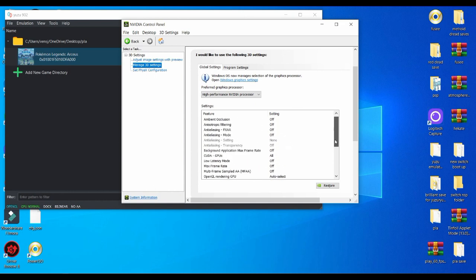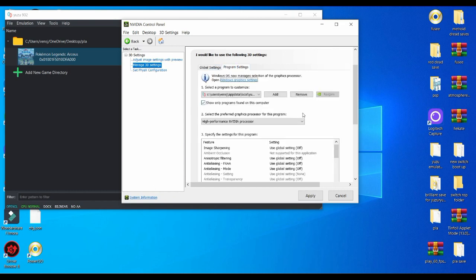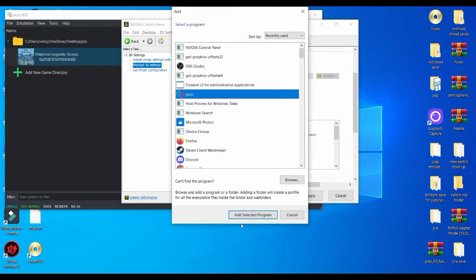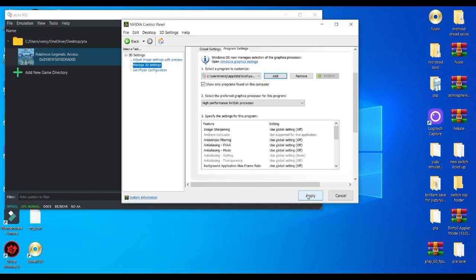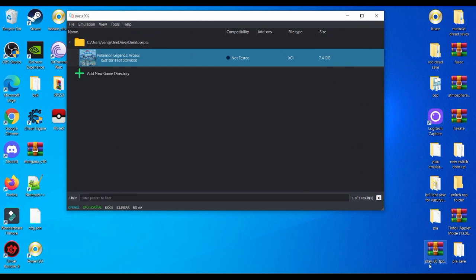And then after that, use your high performance. We're trying to push this emulator as much as we can. And then the second tab is basically the same thing, but it's just on the global settings. Like I said, you can copy the exact settings I have and pause the video. And then after that, you put add, select program settings. You apply it. Then you exit that.